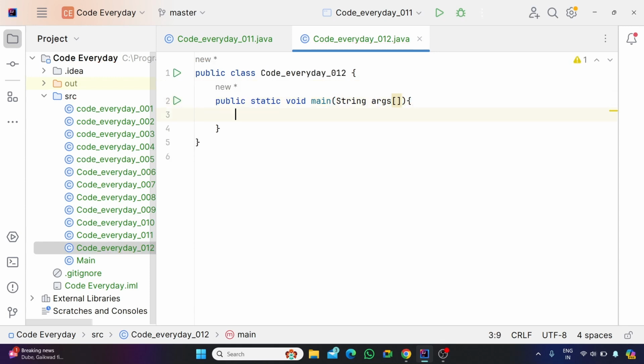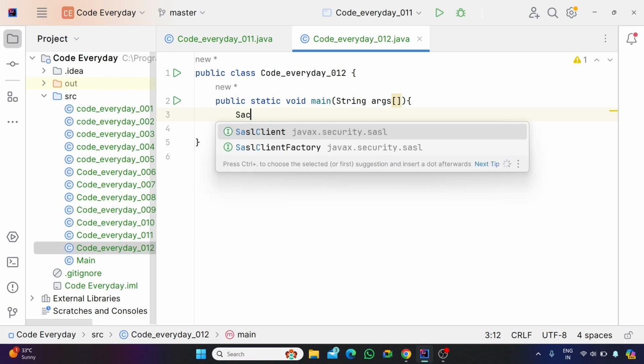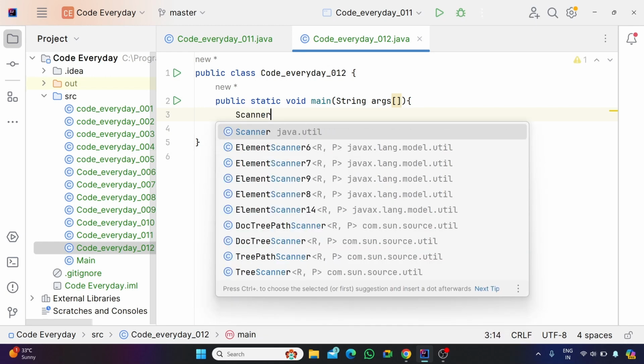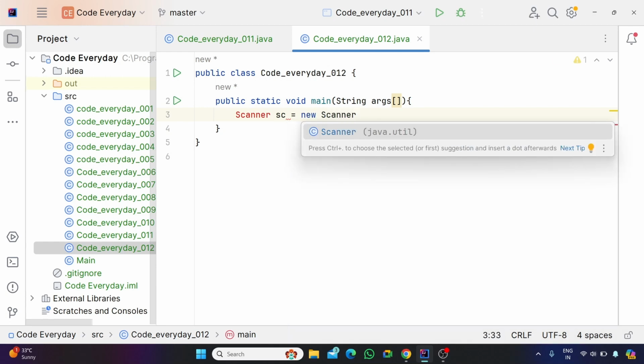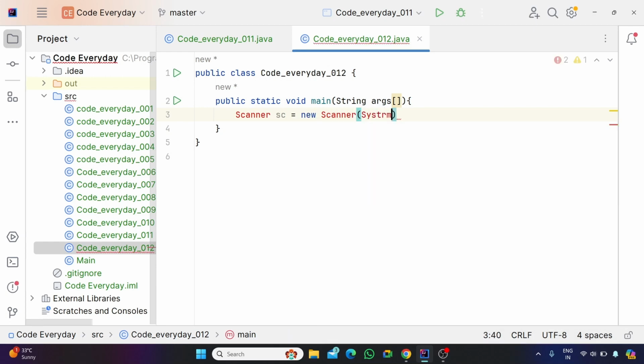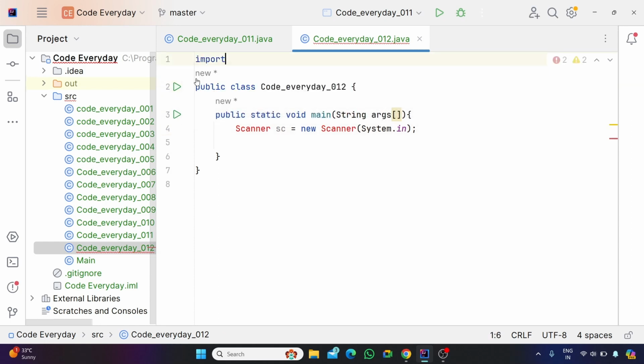To check whether a number is smallest, we will take three number inputs from the user and we will check which one is smallest among the three numbers. Let us quickly create a Scanner class object: Scanner sc = new Scanner(System.in), and we will import our package, import java.util.Scanner.